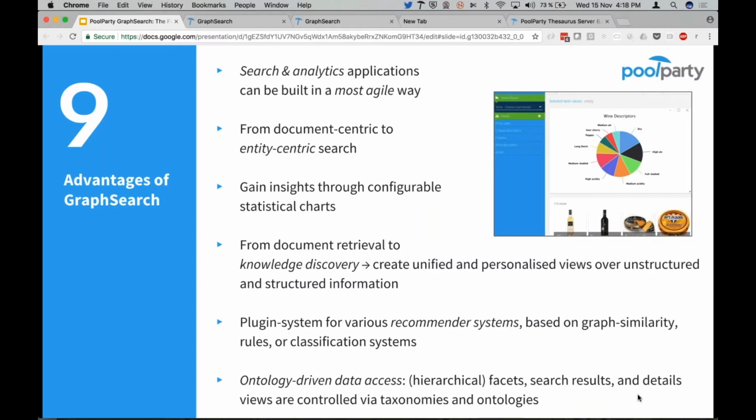We will also see that the plugin system for various recommender systems is quite powerful. So you can plug in recommender systems based on similarity or also rules. You can bring in based on your knowledge graph, or even the brand new PoolParty semantic classifier, which can also be used for a recommender plugin in GraphSearch.